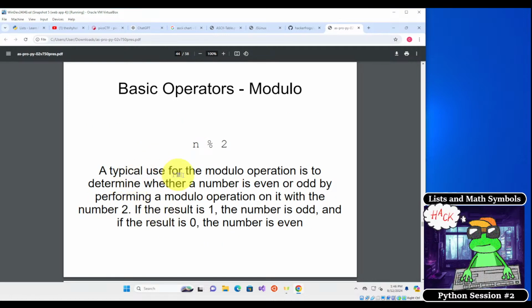So a typical use for the modulo operation is to determine whether a number is even or odd by performing a modulo operation on it with the number 2. If the result is 1, the number is odd. And if the result is 0, then the number is even. So we can do this.